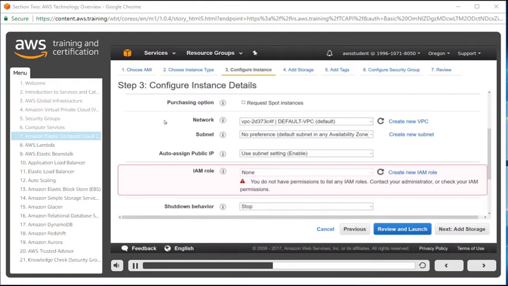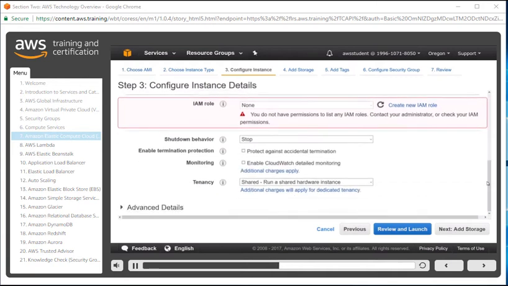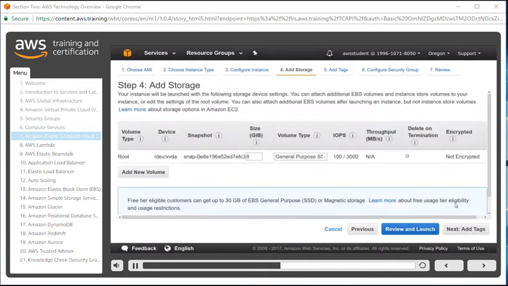And here we're going to stick with the default. The default virtual private cloud and the default subnet and the default auto-assigned settings, which will give us a DHCP address. Skip down. Everything else looks pretty good, so next we'll add storage.